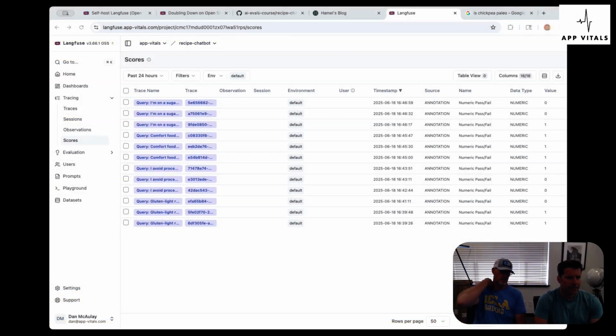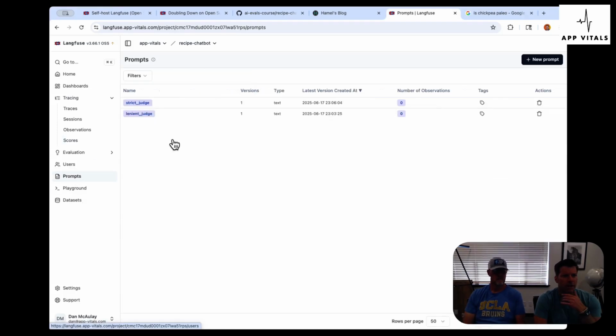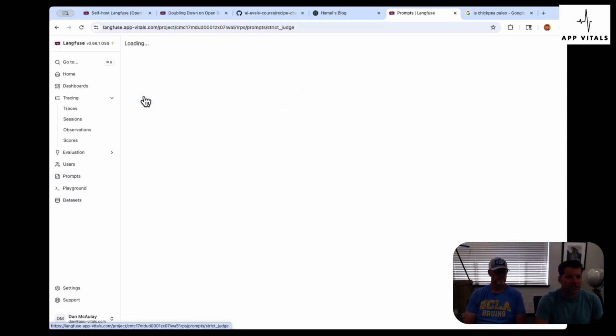So let's go back to Langfuse. I want to run through the prompts. So I have 2 judges here. One's a strict judge, one's a lenient judge. This is so we can see the different scores, because I really want to show, all right, pass, fails, and show you the difference. It's not going to be so obvious when you're tuning things. You're going to be looking at fine percentages and stuff like that.